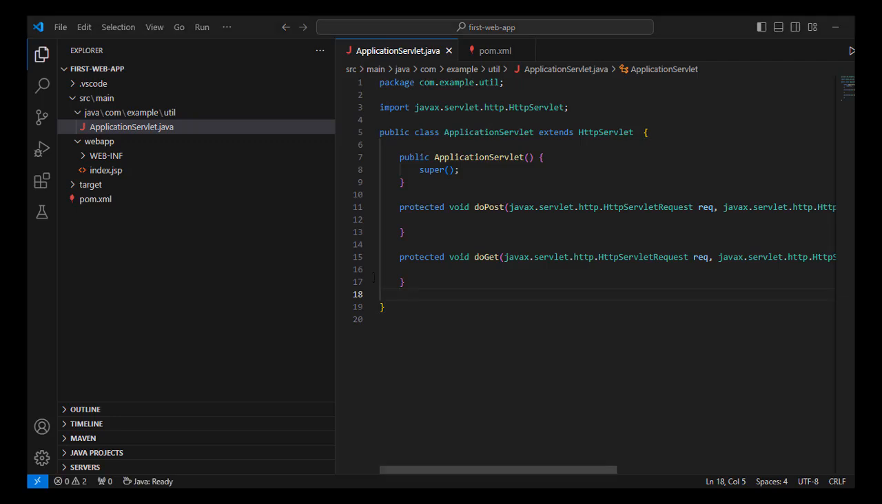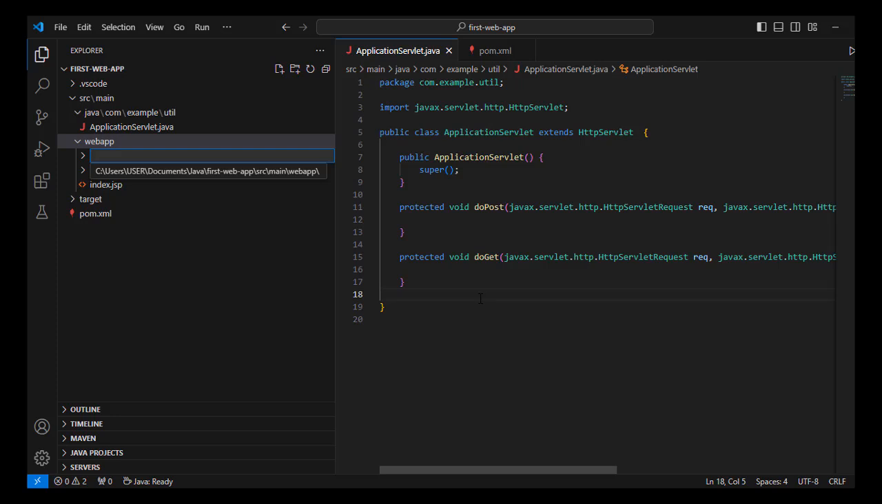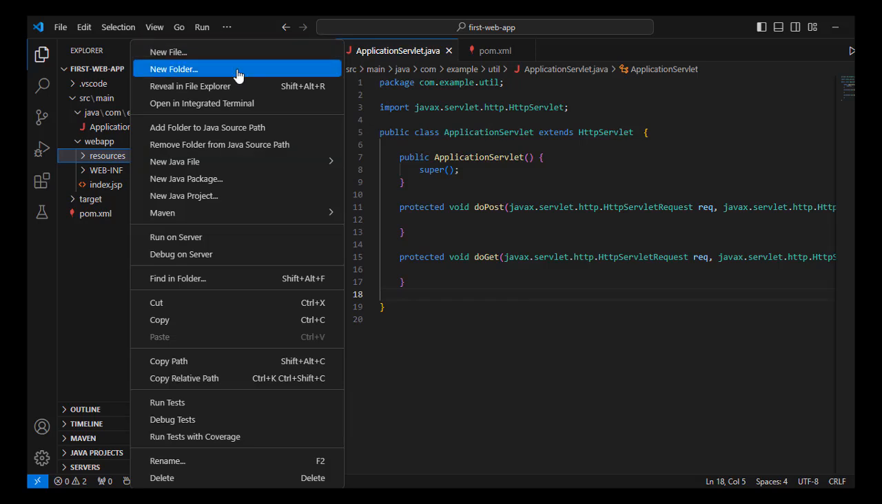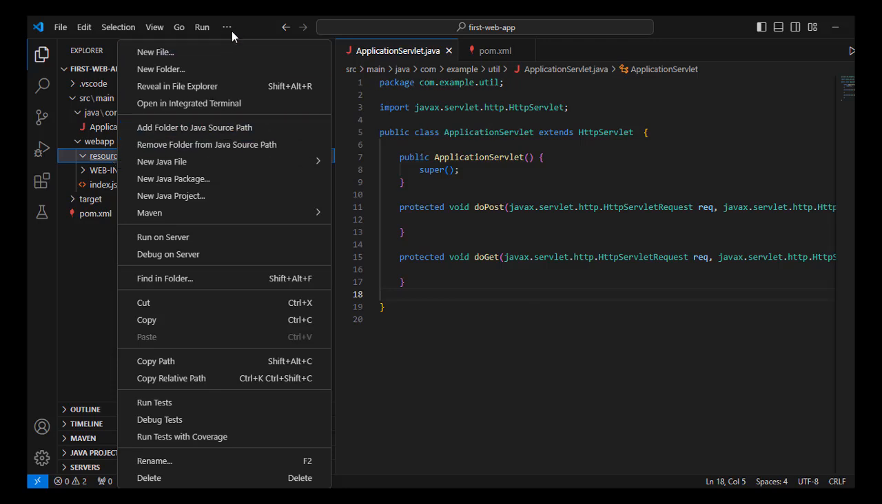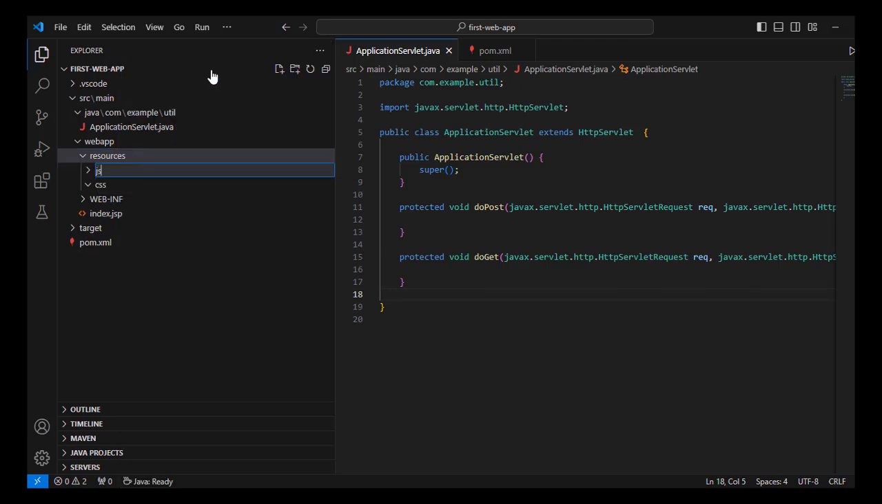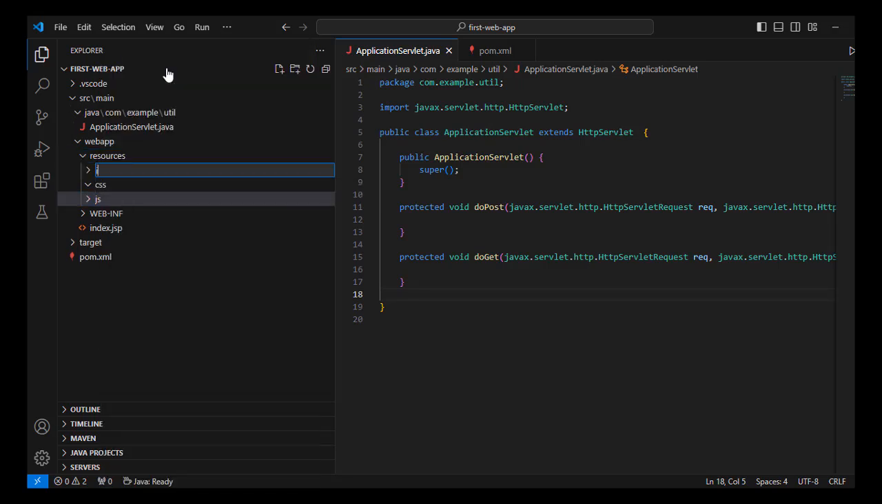So now the next thing is to complete all the boilerplate code and the templates and the files and folders that we need to create. In our web app folder, just like we did for the Eclipse setup, we are going to create a resources folder. In the resources folder, we are going to have other folders, which are our CSS. Right-click the resources again, we create the JS folder for the JavaScript files. Right-click the resources again, and then we create the images folder.